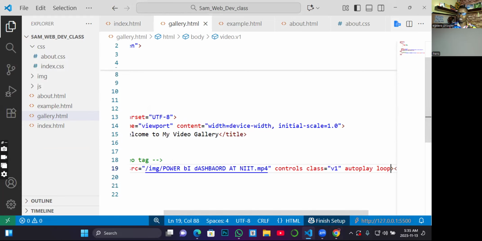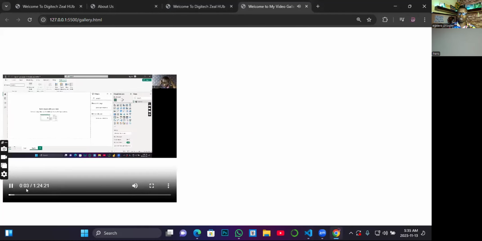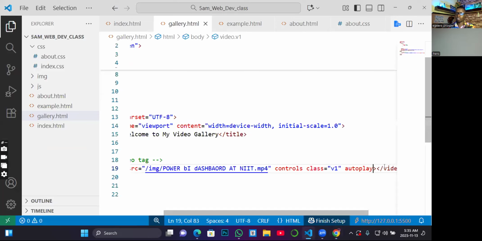So once you add the loop, once it finishes playing, it will start all over. If you take your time to go through it, you will notice that once it gets to the end, it will start all over. That is the looping attribute. I hope you are still following. Yes, sir. Good.